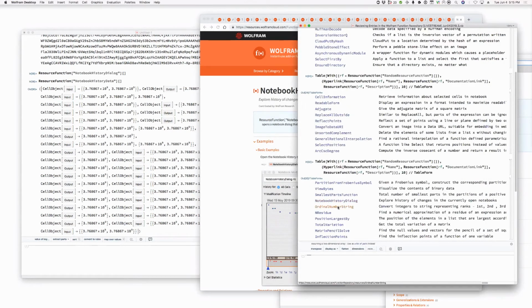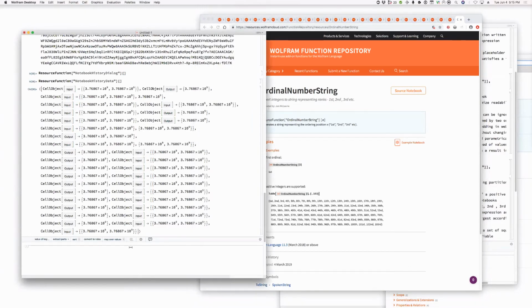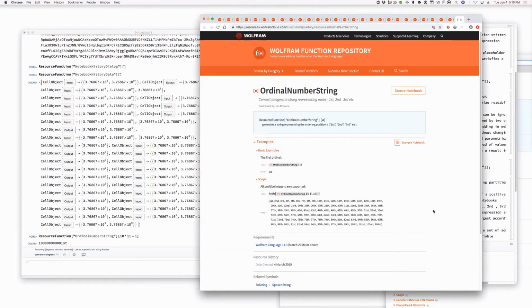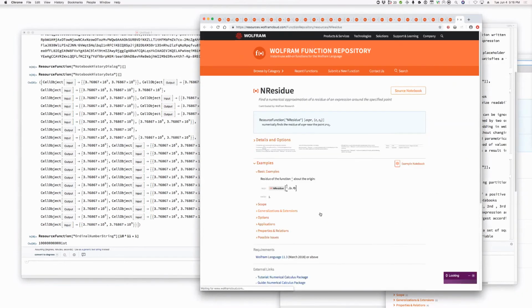Okay, ordinal number string. I'm very bad at pronouncing those, but okay, that's obviously useful. That's a little bit infelicitous. Oh, I see. It's just not very exciting, is it? Okay. Perfectly harmless. Okay.